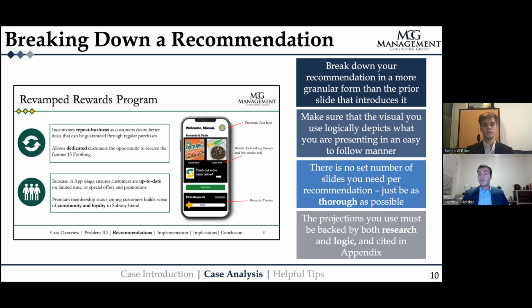And another thing to keep in mind is that whatever projections you use have to be backed by both research and logic. And if you want to have more information explaining sources and how you came to that conclusion, we recommend making an appendix after you finish the thank you slide and then putting all the extra information there. And in an appendix, the information doesn't really have to look too pretty. So it's a really great way to put any questions, any answers to questions you think may be asked, and any sources.